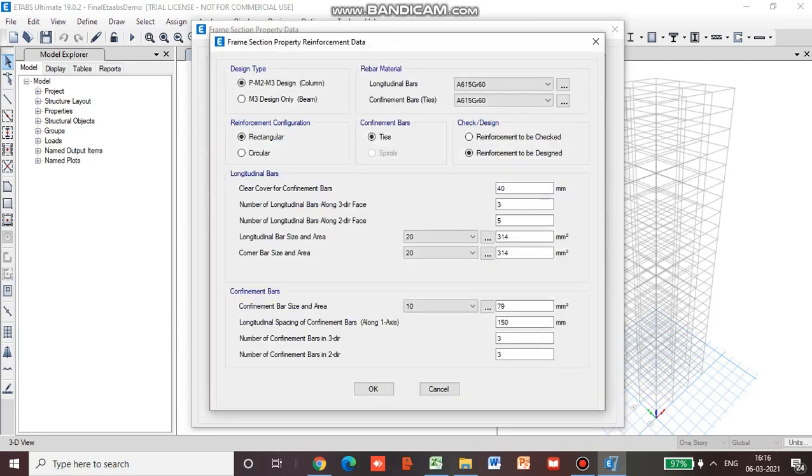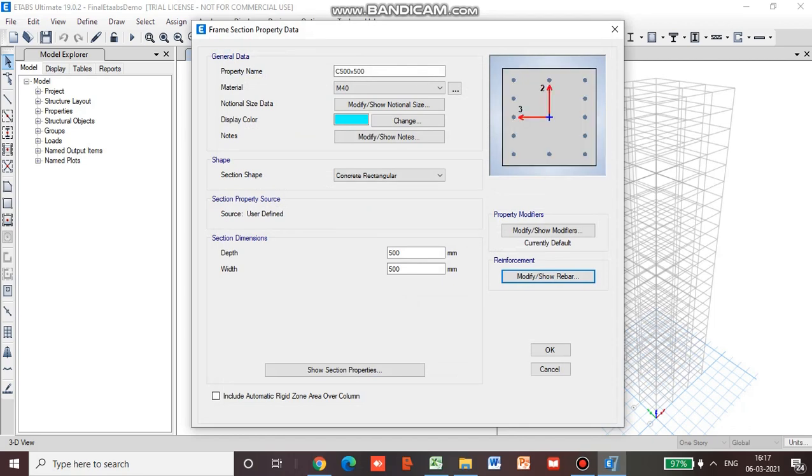So the design type here will be moment along both axes. So you can see here P, M2, M3. So we will go for moment about both MZ and MY, and then axial force. All these things we are going to consider. Longitudinal bars HYSD, confinement bars mild steel, and all these things we are going to keep as they are. Here the cover we are going to keep as 40. We'll go for OK, and then we will go for OK.